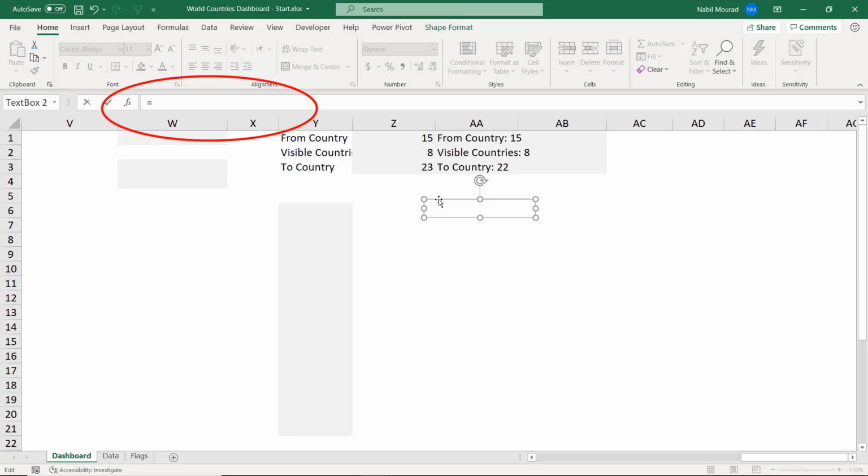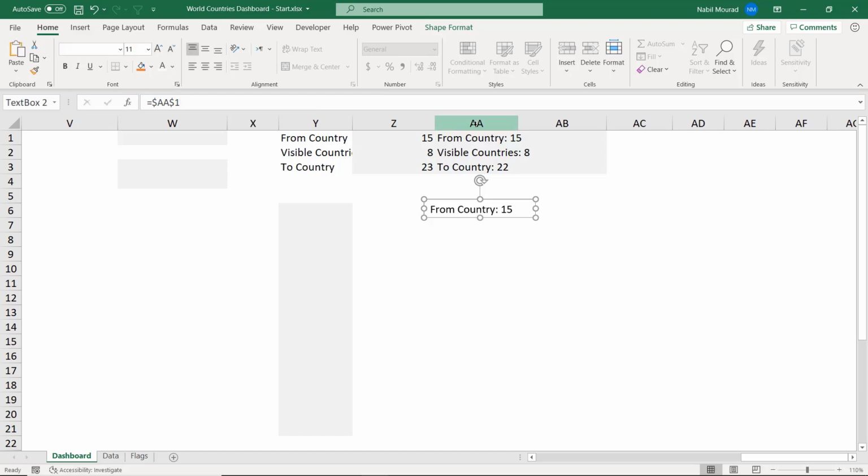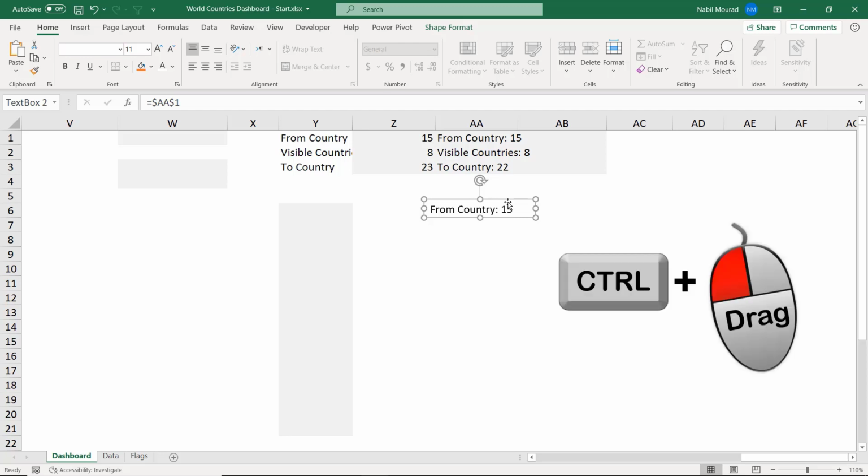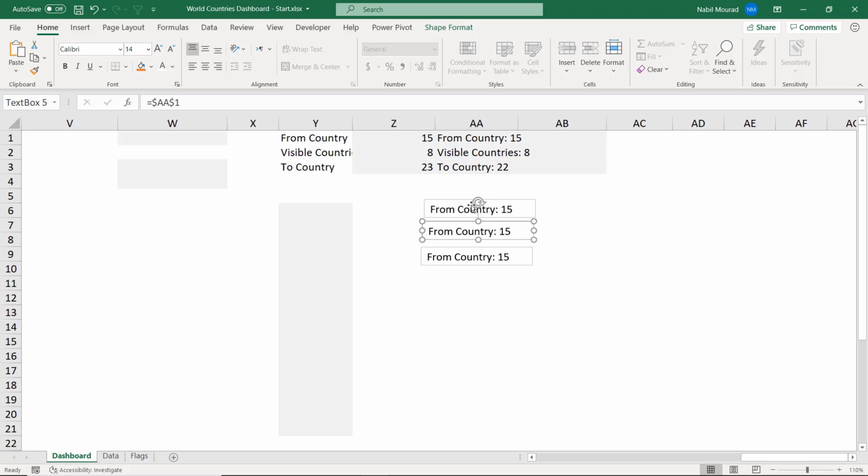I'll be typing an equal sign and then I click on the first cell, cell AA1, that will be my first label. When I hit enter, I would have copied the contents of cell AA1. I want to create two other labels. I can do that by copying and pasting the same text box and changing the reference. So I press Ctrl and drag to create a second text box and then Ctrl and drag to create a third one. I click on the second one and I want to change it to cell AA2. I click on the third one and I want to change it to cell AA3.